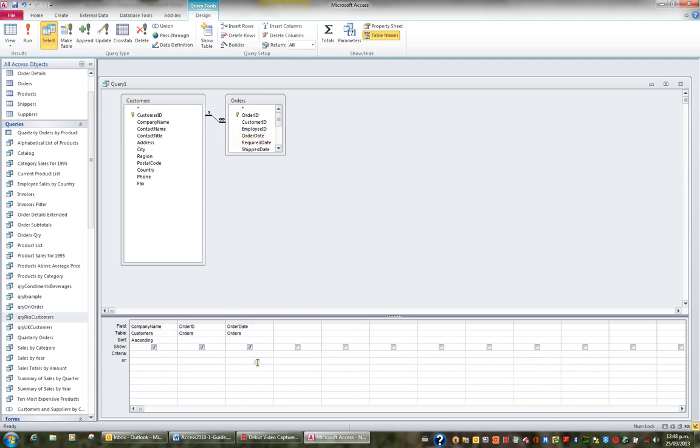I need to apply a criteria that says I'm only interested in the order IDs where the orders were made between, so greater than or equal to the 1st of the 5th 95 and less than or equal to the 1st of the 6th 95. So I'm only interested in a certain date range, and I can widen that so you can see better. So this is a list of the customer company names who placed orders between May 95 and the 1st of June 95. Let's view the results.